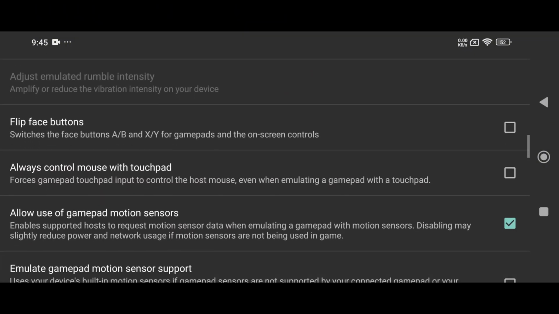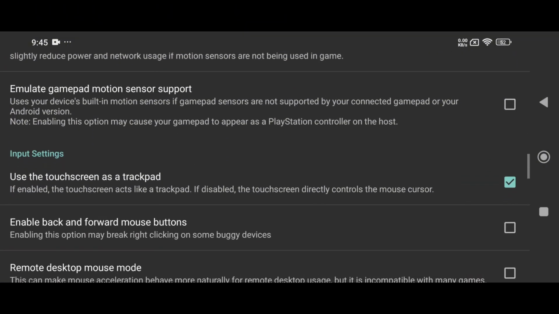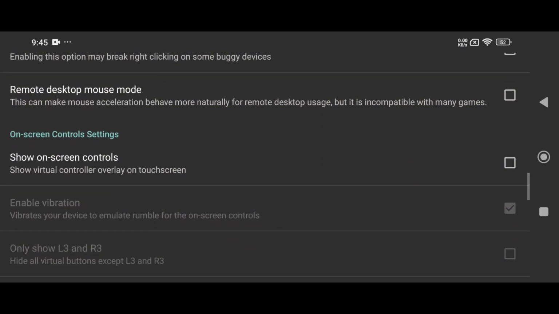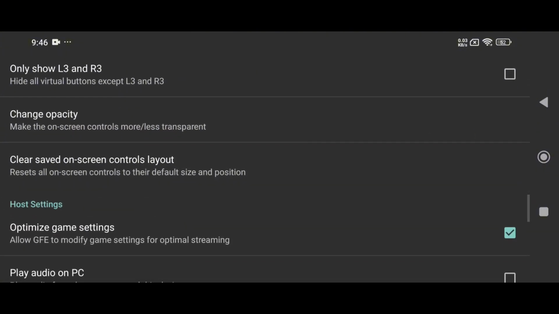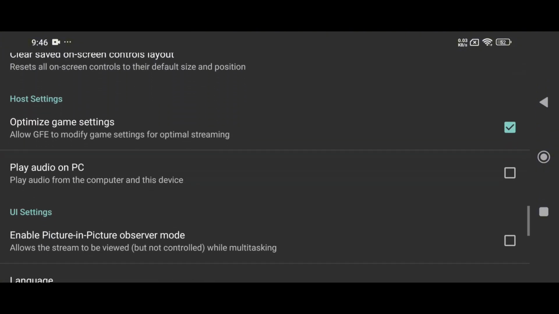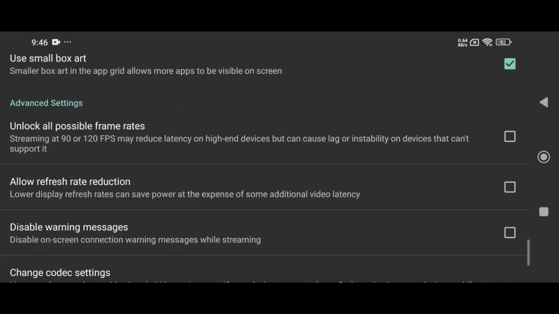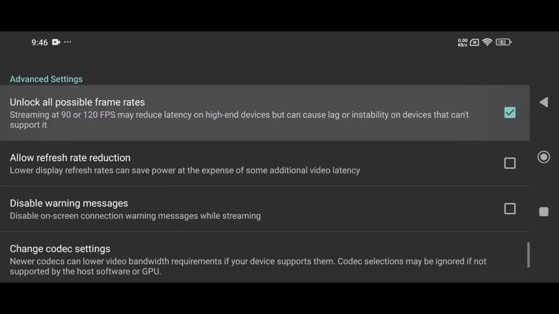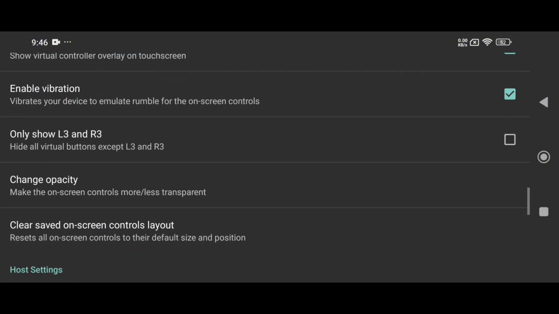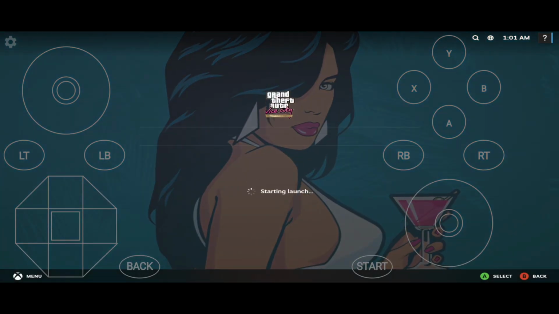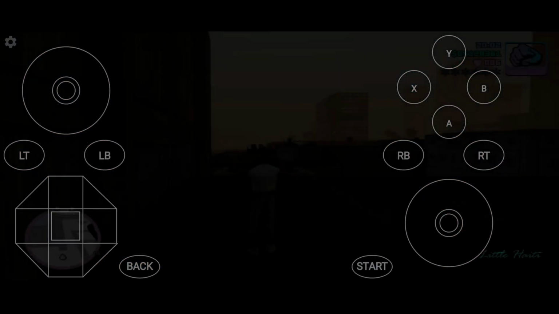Enabling the stretch video to full screen option will provide a more immersive experience, and you can also scroll down to enable the show on-screen controls if you prefer to use on-screen navigation. If you have Bluetooth controls, you can use them for easier operation. Additionally, enabling the unlock possible frame rates option allows for greater flexibility in adjusting frame rates. If possible, use a wired connection on your PC to minimize latency.